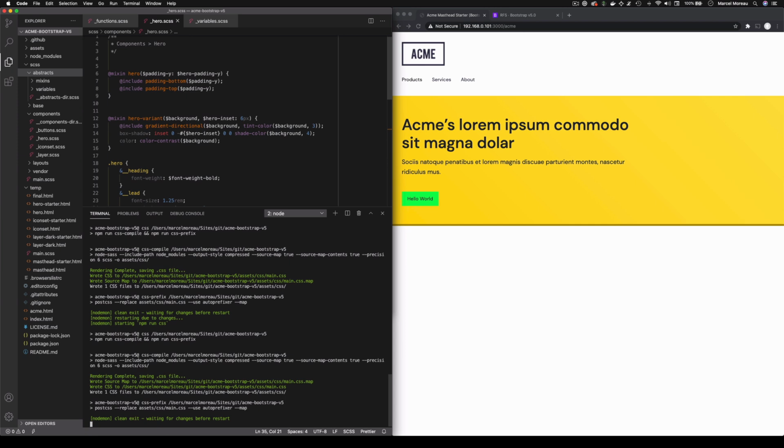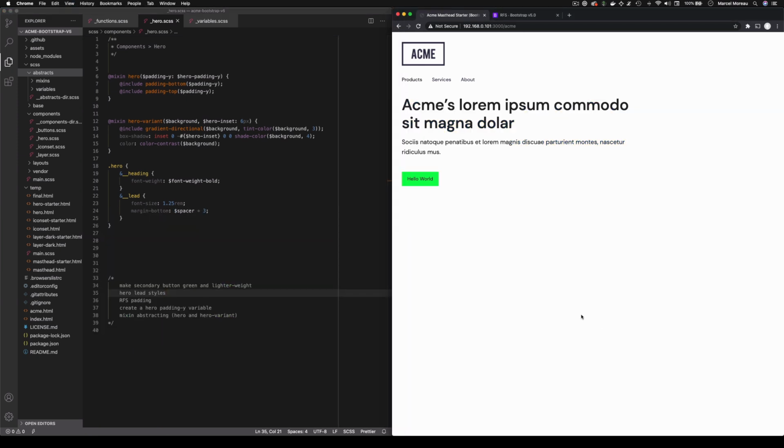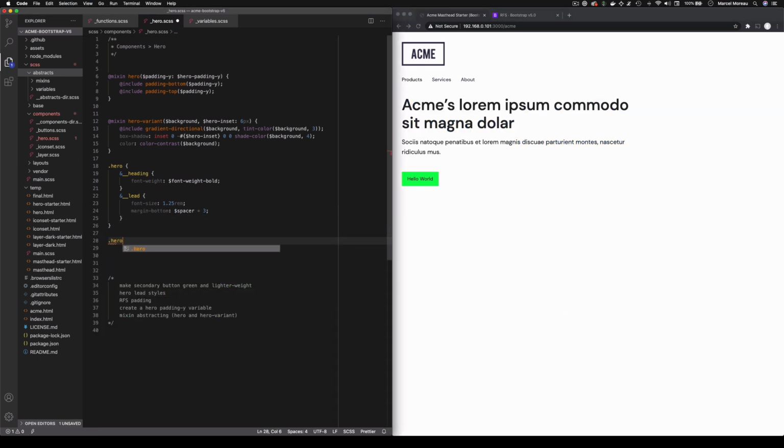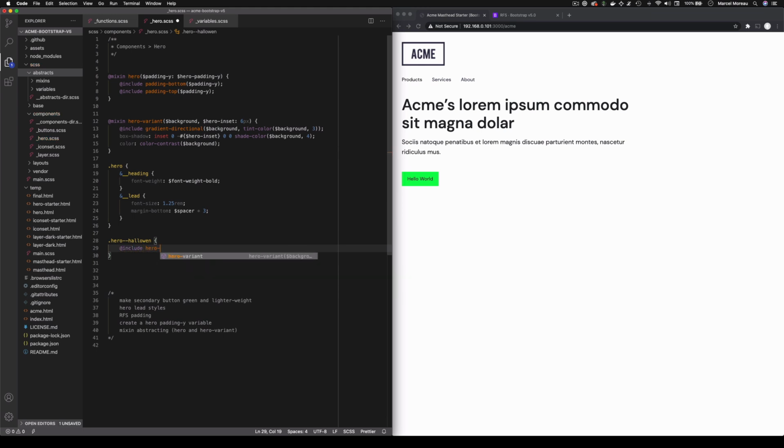And now we should really see nothing. Right, so now if we want something like Hero Halloween, we could do something like, hey, I want you to include the hero variant mixin, and how about orange for a Halloween color? And then for a hero inset, let's do the default 6 pixels right now. We could have just omitted this, but let's just pass that in. See if we get a Halloween hero here.